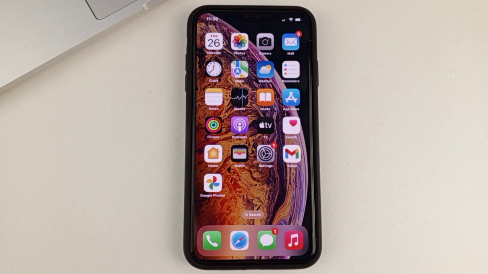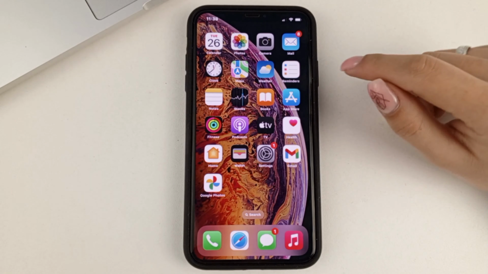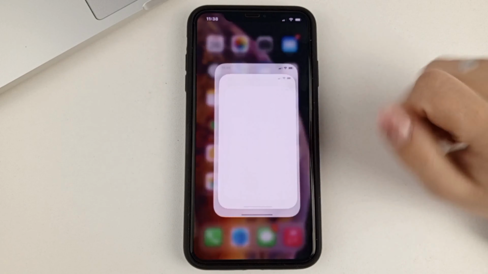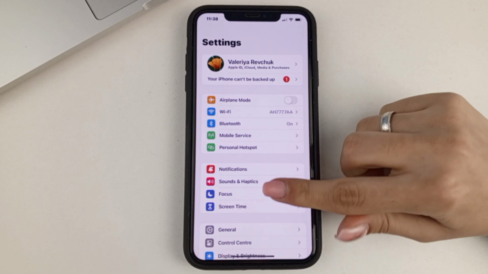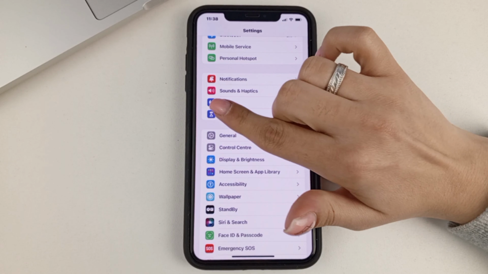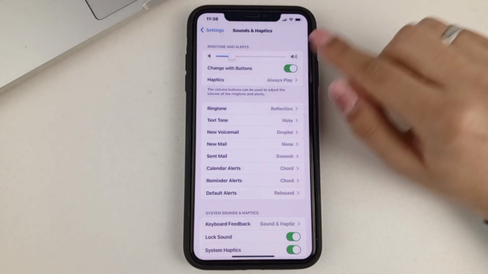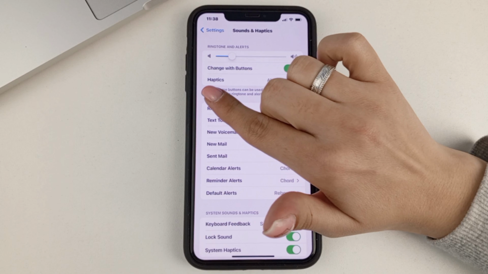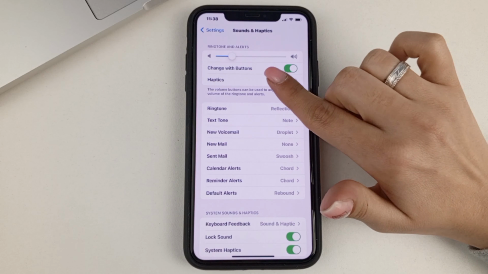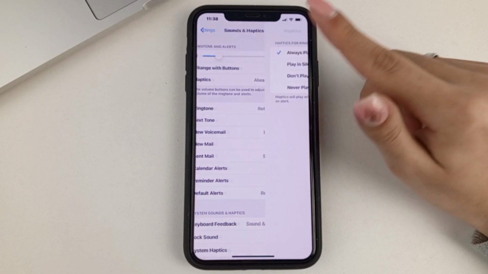Let's get started. So, first you and I will need to go into the phone settings. Here we select Sounds and Haptics. And then we're gonna go into Vibration or Haptics. We're gonna press that.